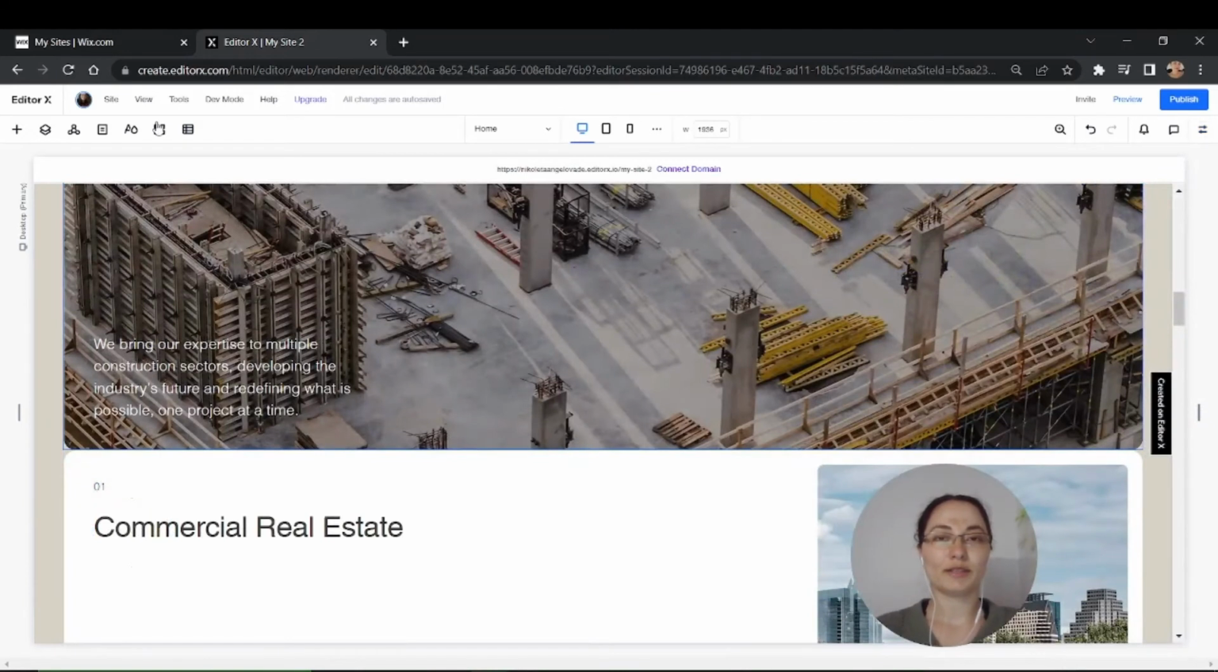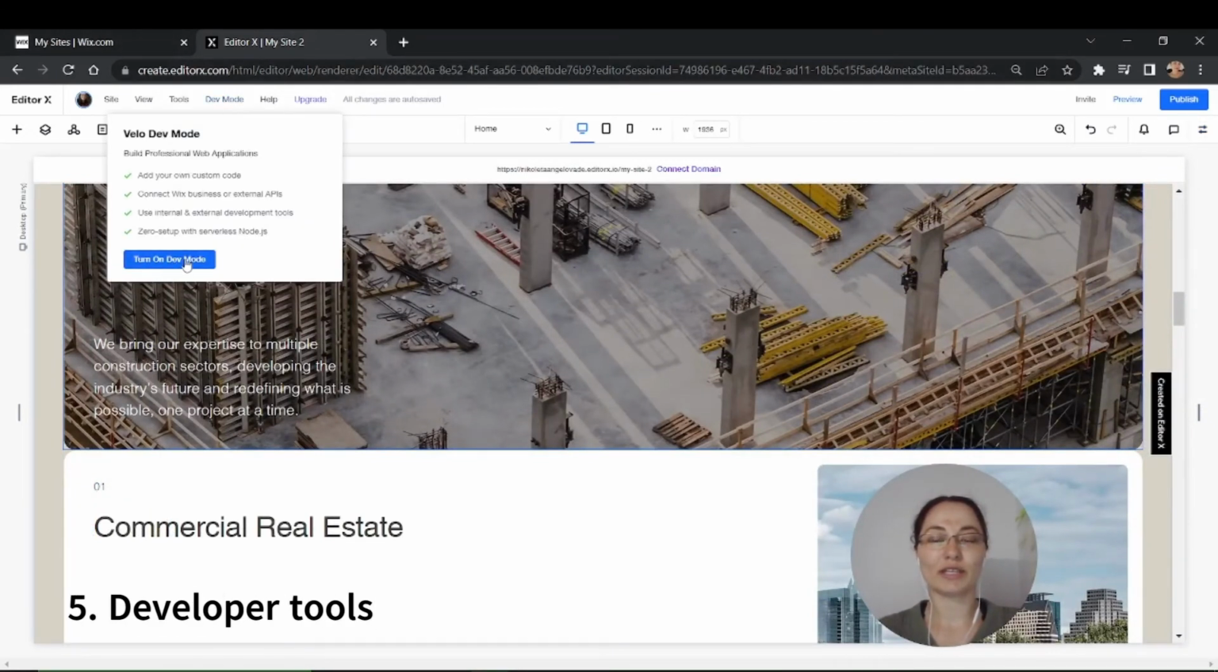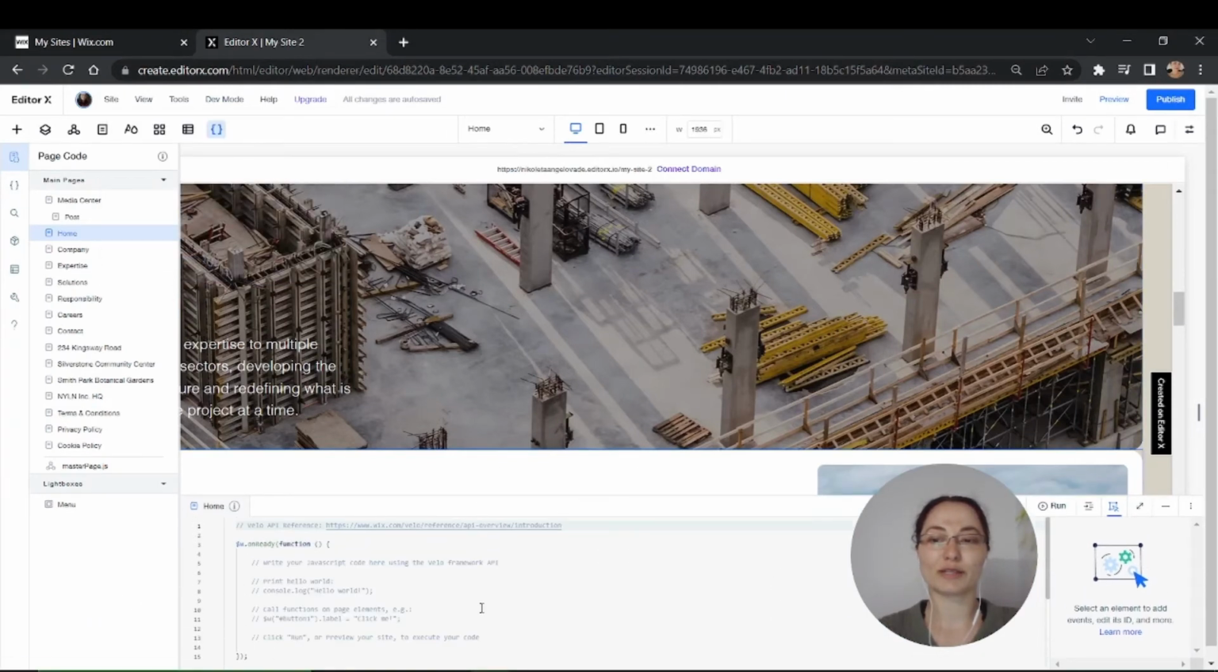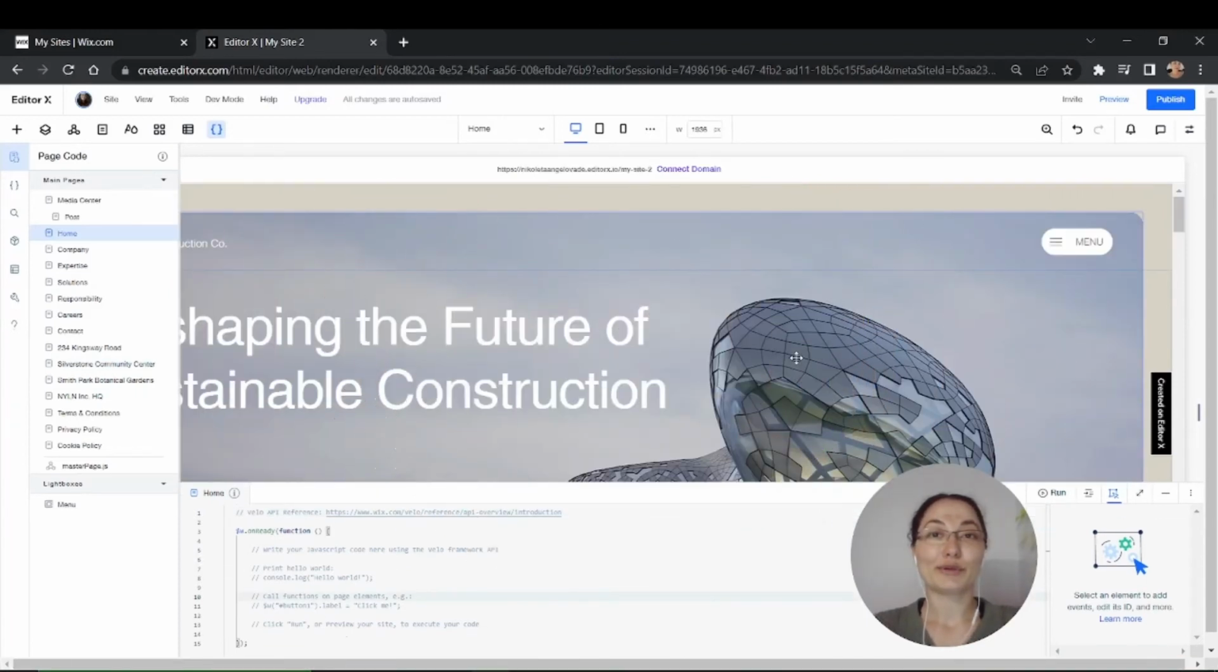Another way that Editor X is different than Wix is the dev mode, where you can adjust your JavaScript and CSS code for every single page directly in the browser. And another important piece of information for the web developers out there is that Editor X also provides you with a Node.js server where you can test your JavaScript content, especially if you want to create dynamic pages and content.